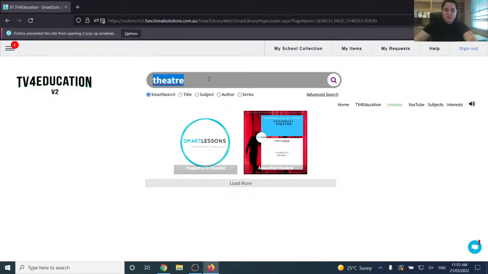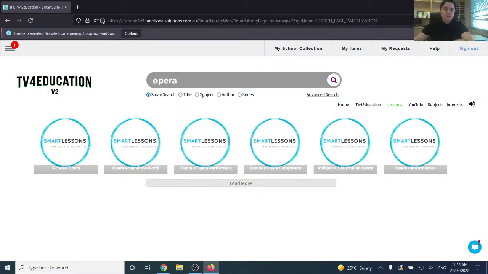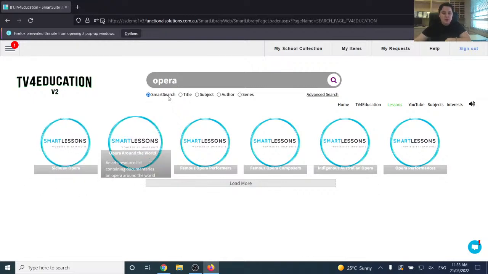You can also look up things like opera. You can see there's a lot of different opera resource lists and lessons. There's some on opera performers, composers, Indigenous opera, live opera performances, different operas around the world, and so on and so forth.